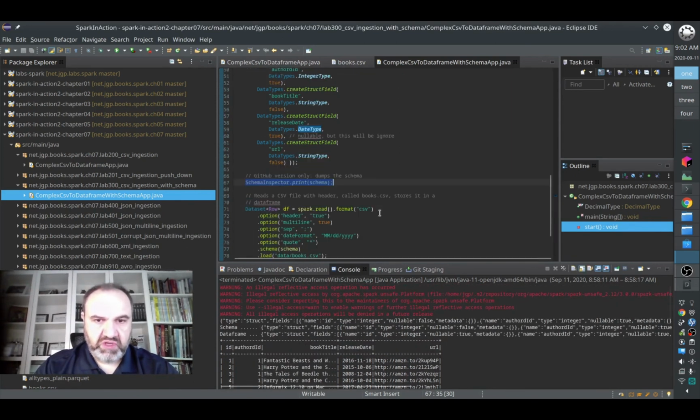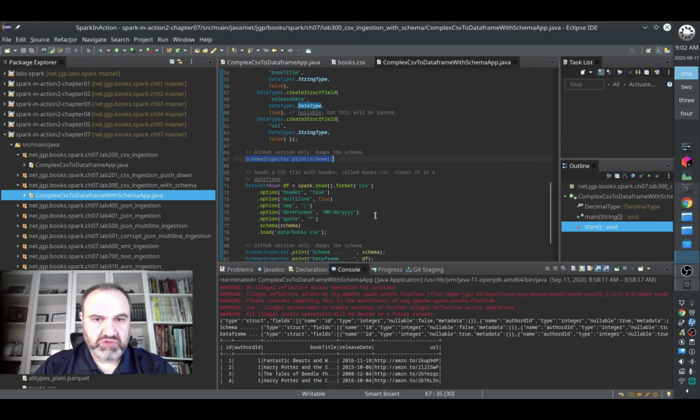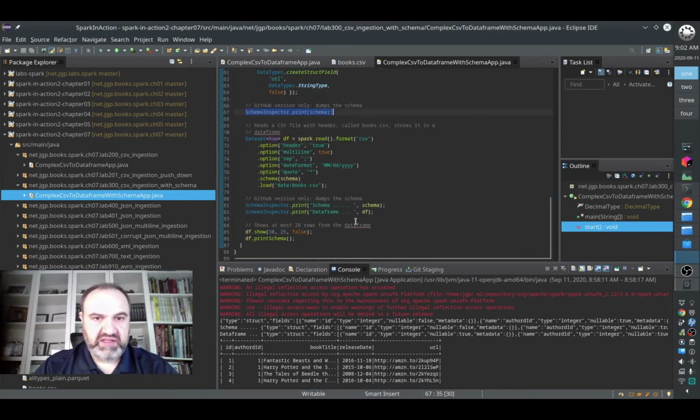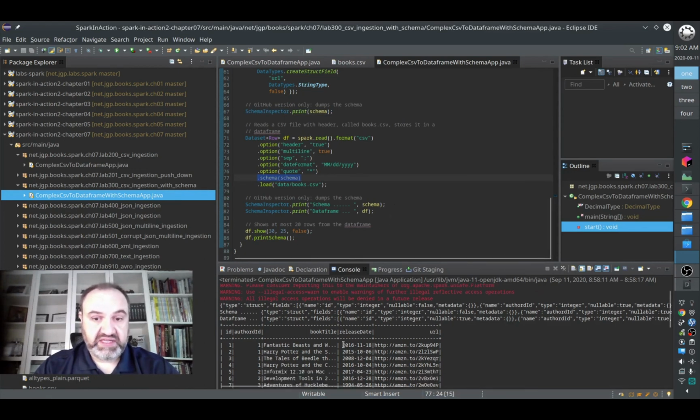And then we just do the normal ingestion. Okay, and in this case, you specify the schema here. Instead of having inferSchema set to true, you specify a schema, and then you will see that the result is what we just said.